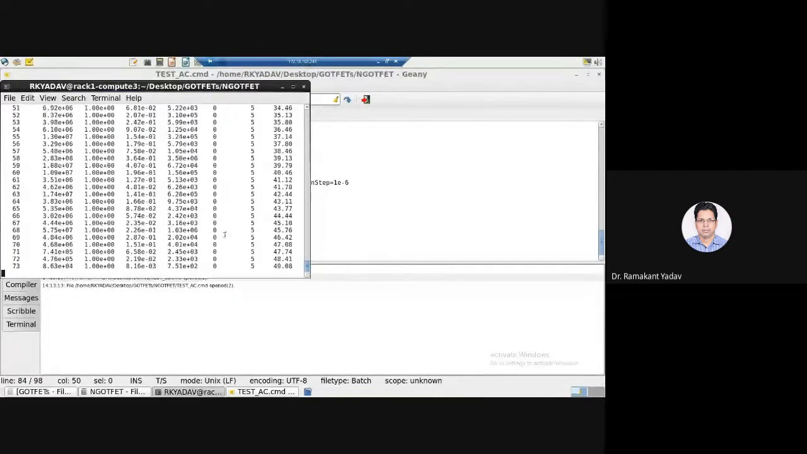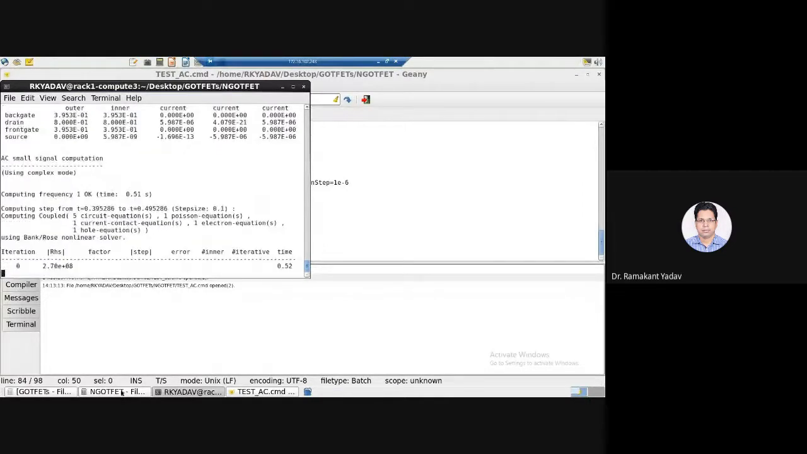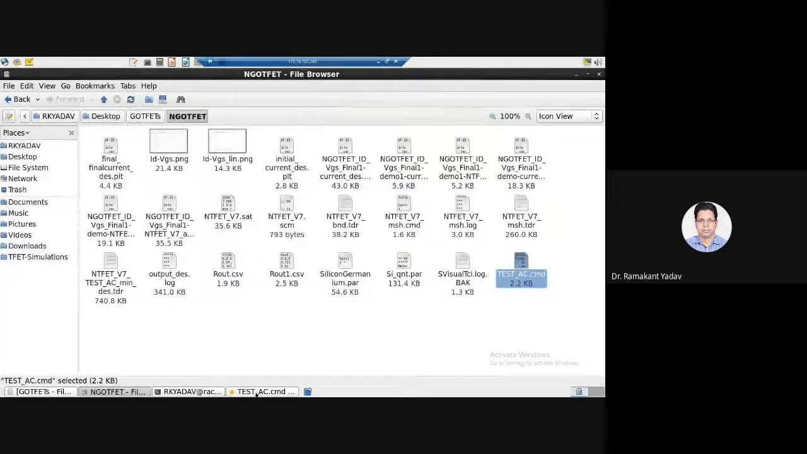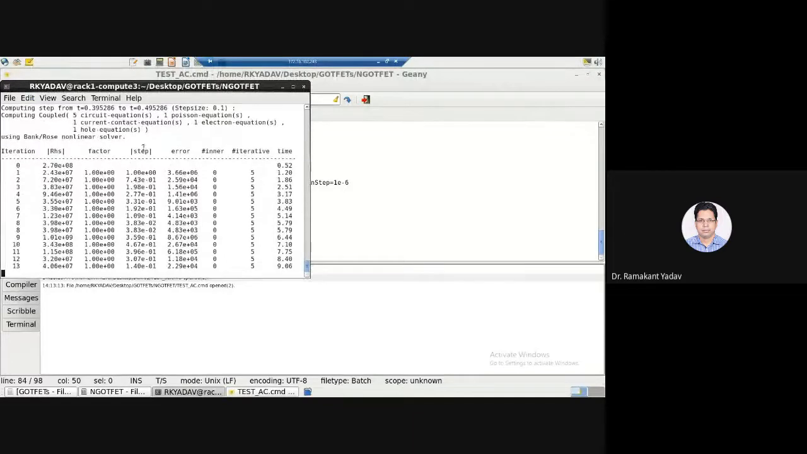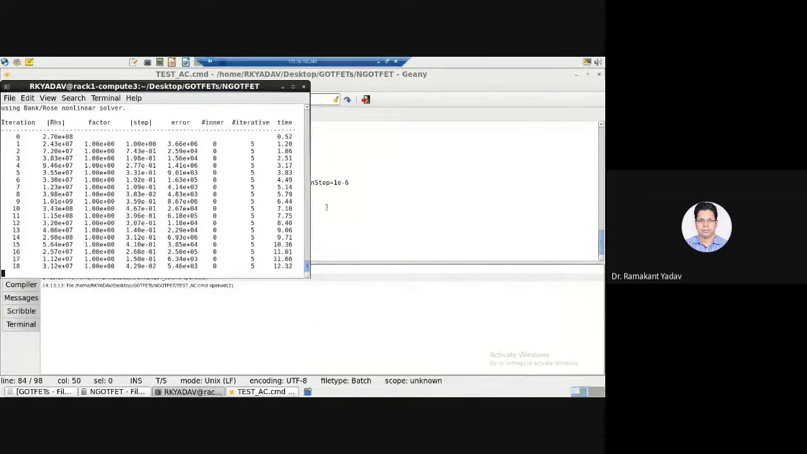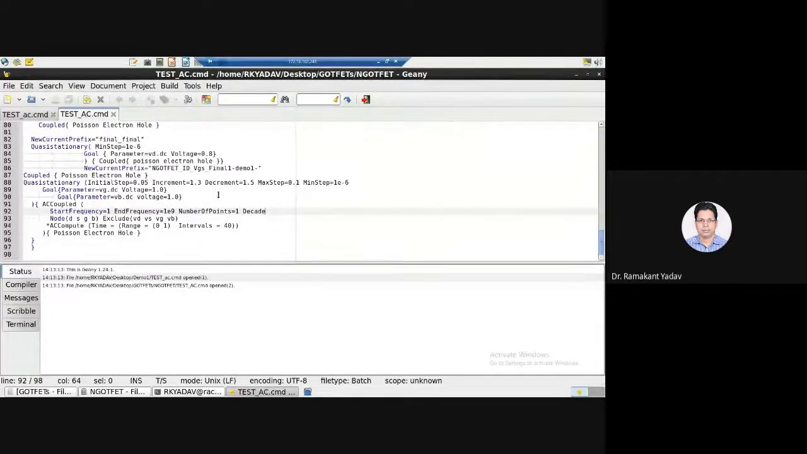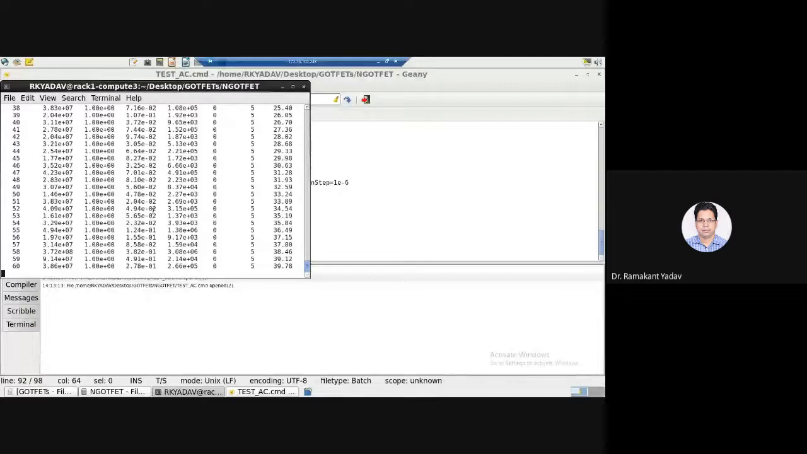Whenever you are designing a device, suppose you have designed a device structure, sometimes it may not converge. So it will not reach the final value of VGS, that is 1 volt. So what you have to do? There are two possible ways of converging the device. First, you can change the device structure or device parameters, and second, you can make some changes in the CMD file. The final value of the gate voltage should reach 1 volt.